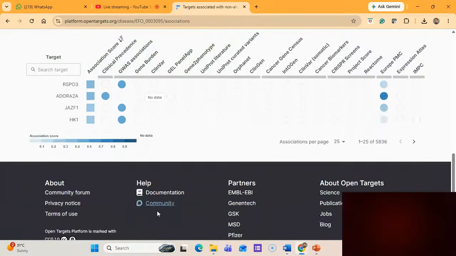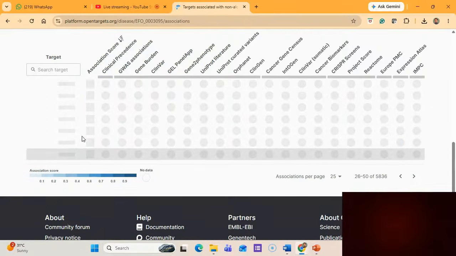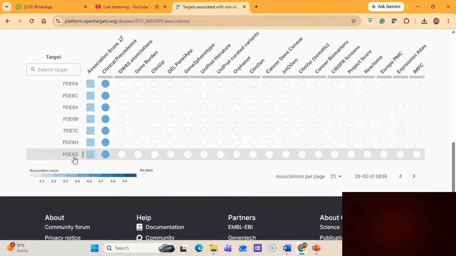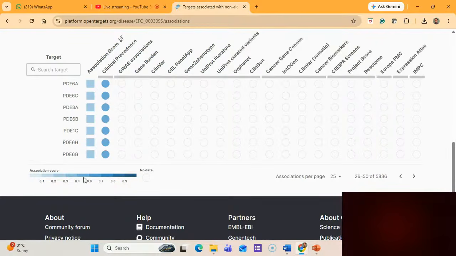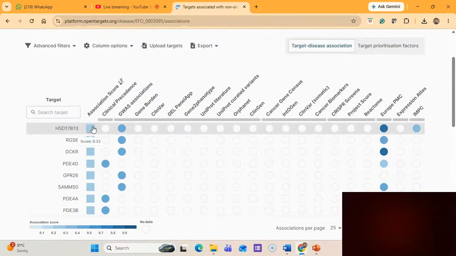Now if you go to the next page, you will find that the association score will be less. This is PDE6G, but you can see the score is 0.31. So 0.31 is falling on this side, so it's less than 0.5. That means this target is not playing a much more important role in the development. It has a role, but you still don't have very strong evidence for it, right? So you have to check the association score. You can see this, right?